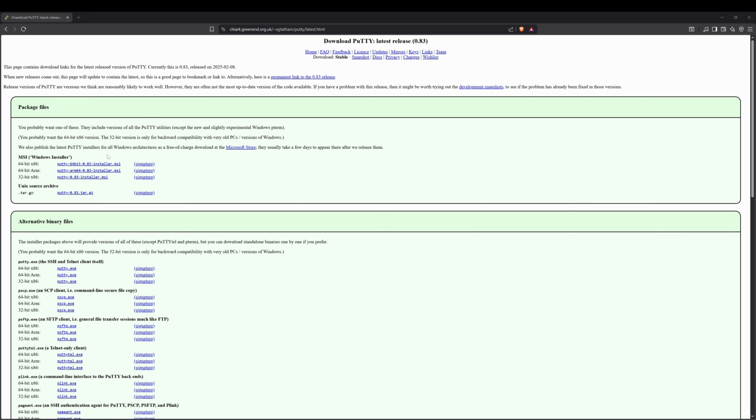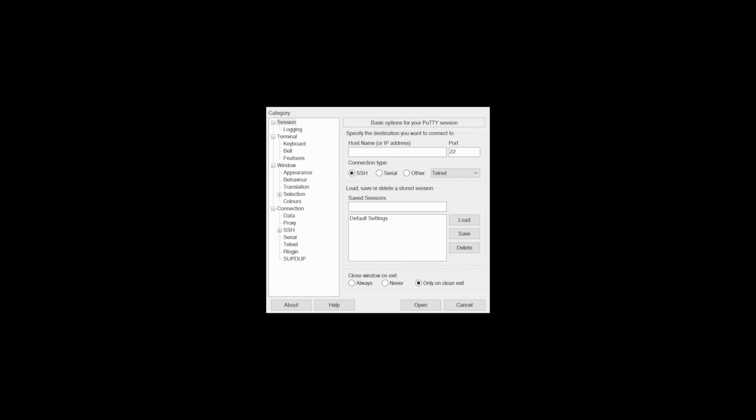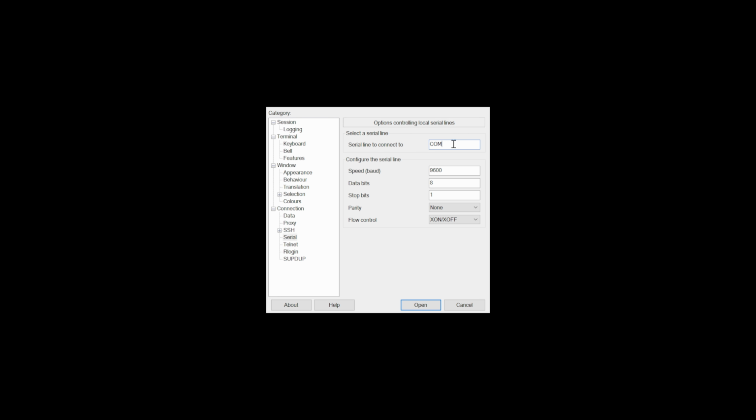To communicate with a Windows computer or a Linux machine, we'll download a program called PuTTY. Once downloaded, we'll be greeted by the configuration screen. We'll move to the Serial tab and put in our COM port, baud rate, and bit options and set flow control to none.